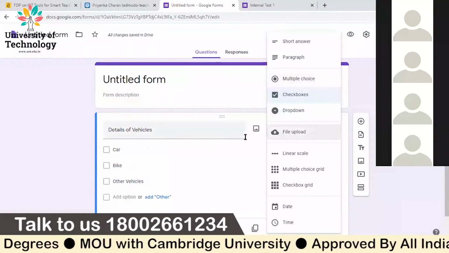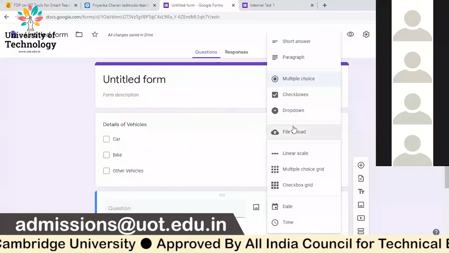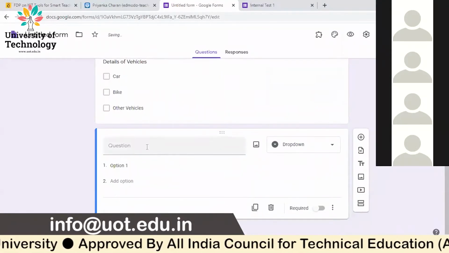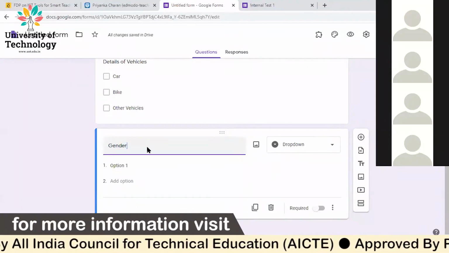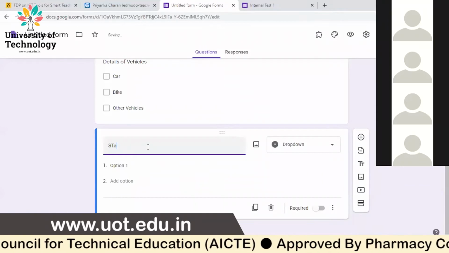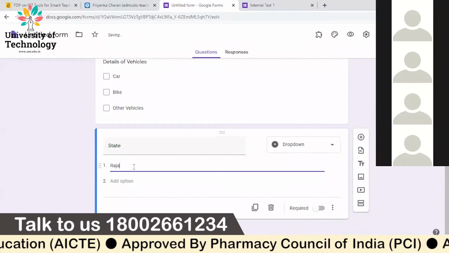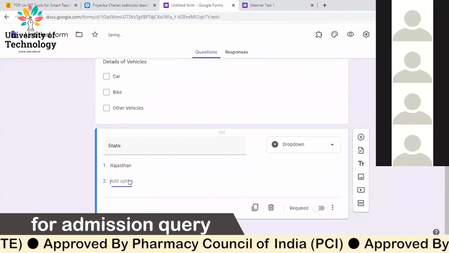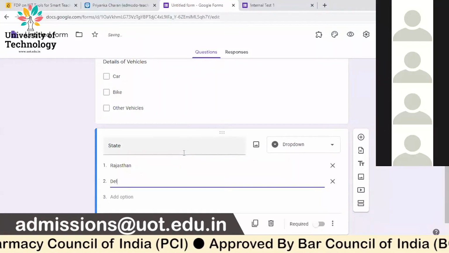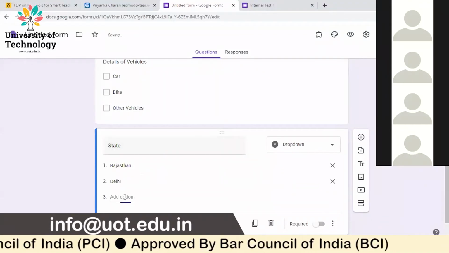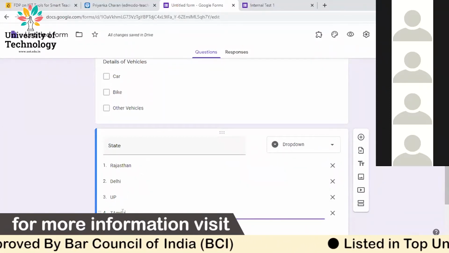Okay, I'm going for the next question. Drop down, add question, drop down. What do you mean by drop down? For example, I can get gender or state. I'm clicking state here. Now I'm giving the first state as Rajasthan. You can copy and paste also. You can copy from a list from Google and paste it here. For example, Delhi, UP, and Tamil Nadu.